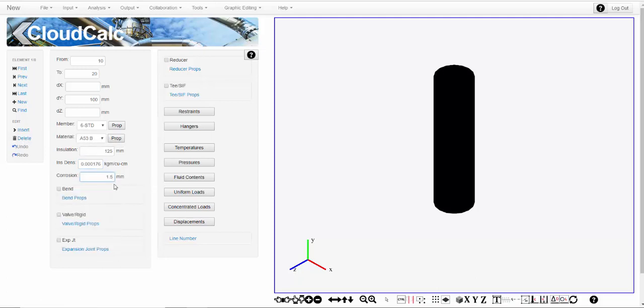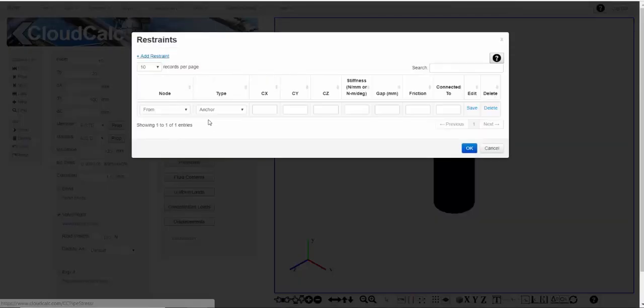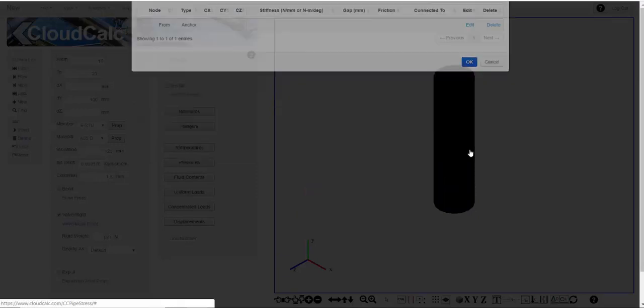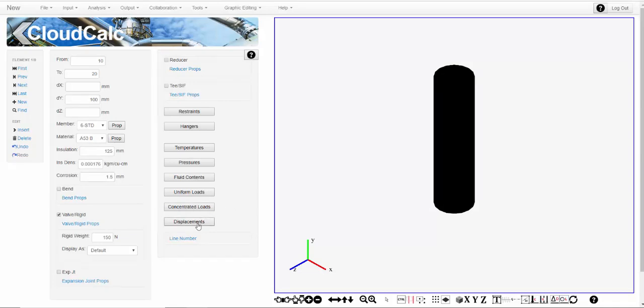Corrosion is 1.5 millimeters. We're going to make this a flange, so click valve and rigid and give it a weight, 150 newtons. Based on the relative length to diameter, it should draw as a flange, but if it draws it the wrong way, which is its default, you can go down and force it to draw a certain way. We'll see how it looks before we decide if we need to change it. Restraints, we want to put an anchor on the from node. In reality, it might be an applied displacement. You could put that in a similar manner here.